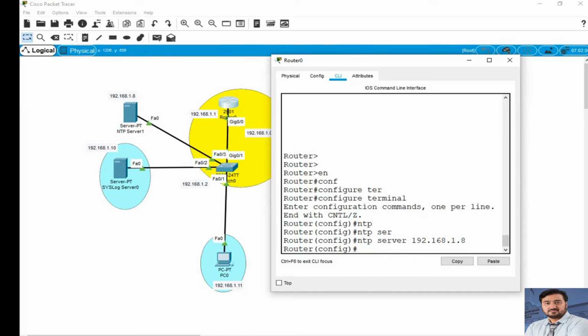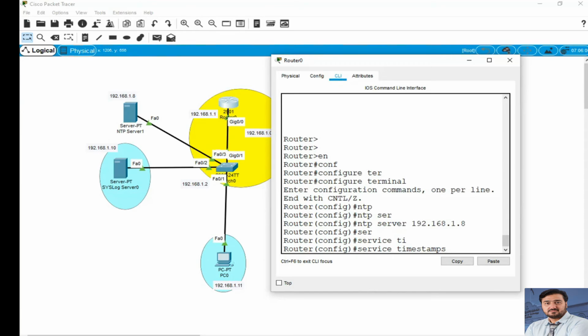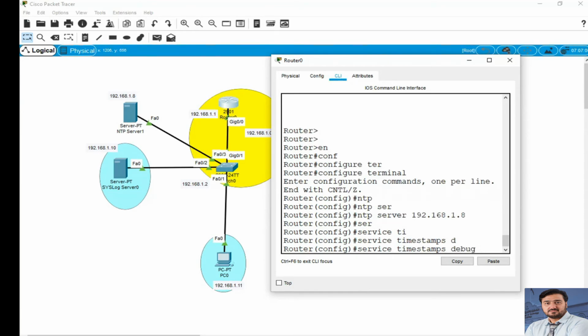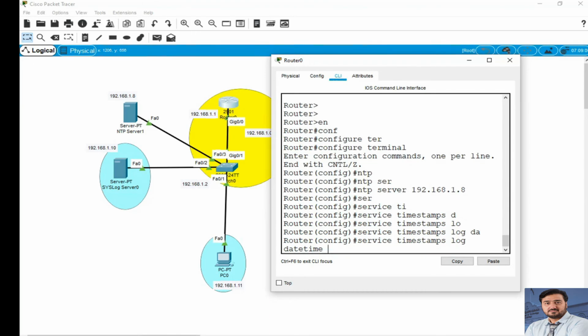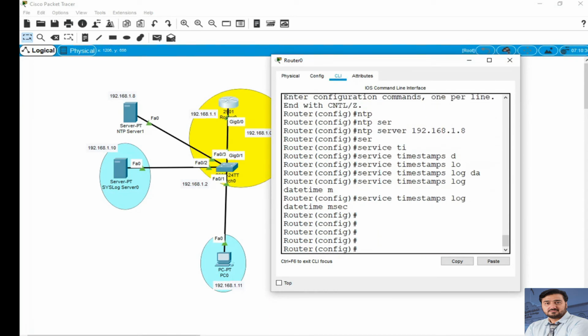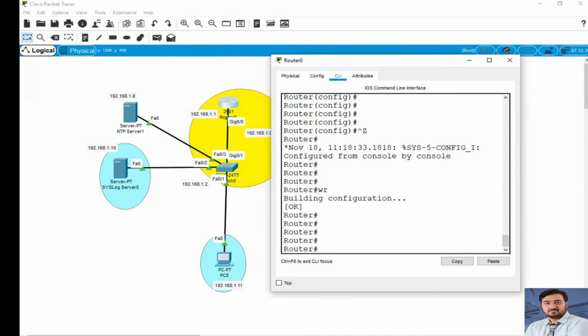Enable the logging timestamp with the log that is sent to the syslog server. I already enabled it, but again, service timestamp log datetime msec. Now we have done, then write memory. So now it will take the time from the server.